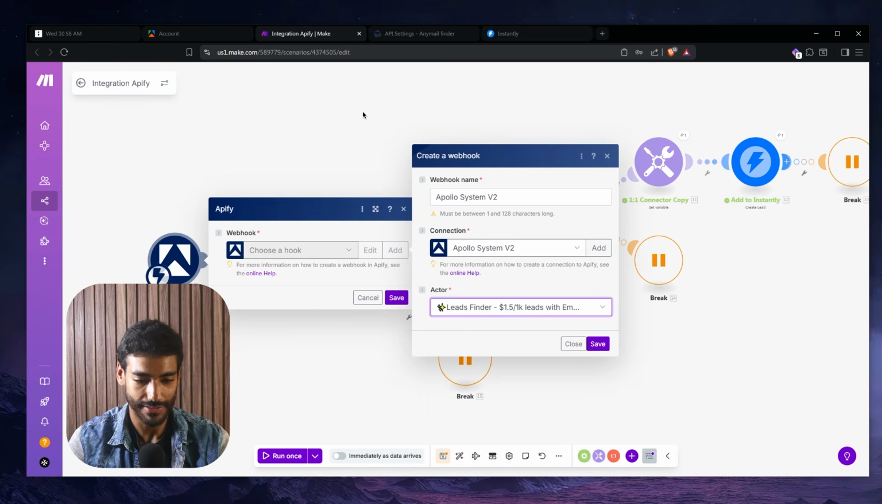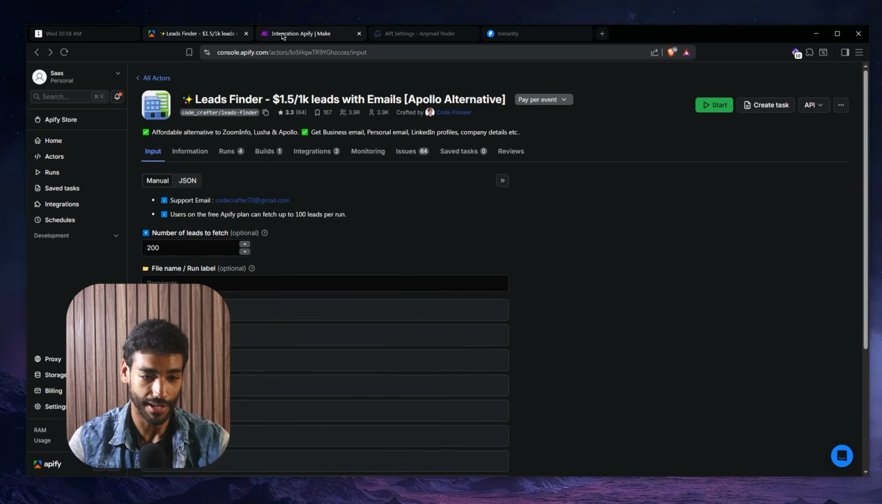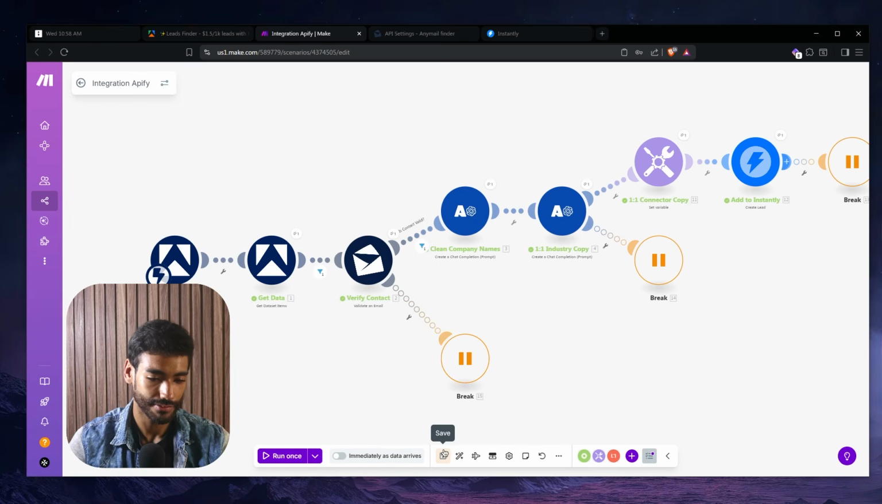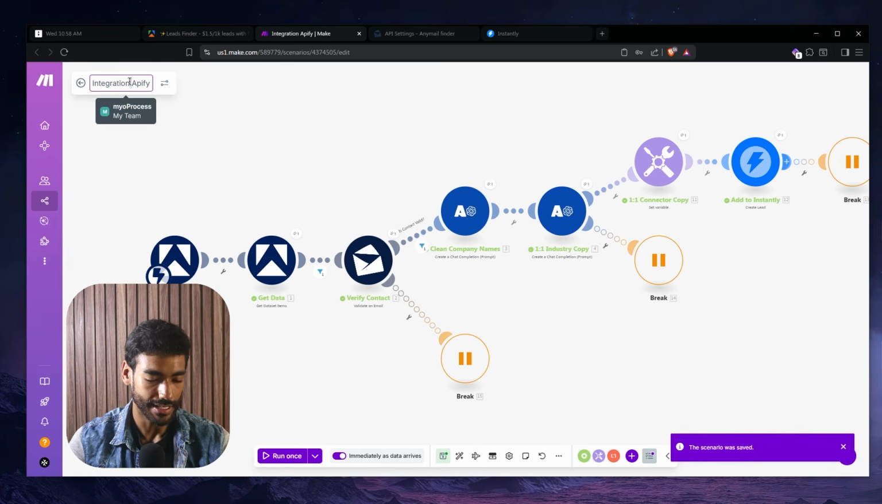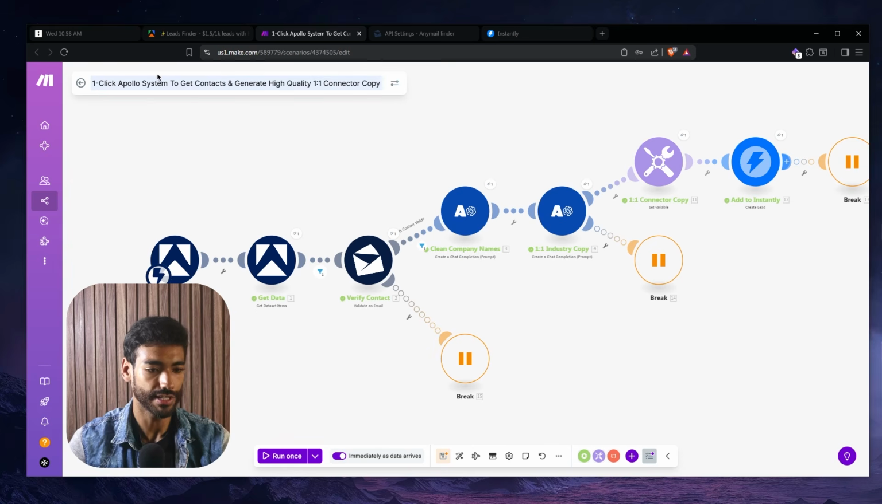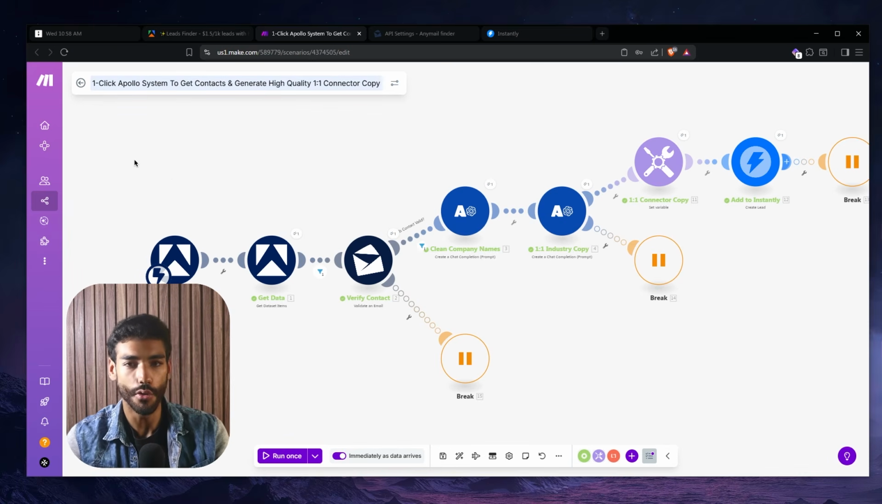Which is here, Leads Finder, which is, you guessed it, Leads Finder. So click on save, and done. That's pretty much it. All you have to do is click on save, and make sure to toggle immediately as data arrives. There we go. Save, and then let's name this Apollo. I named this one-click Apollo system to get contacts and generate high-quality one-on-one connector copy. It's a pretty long name, but it's going to help you a ton. When you download the blueprints, you know what the system does.